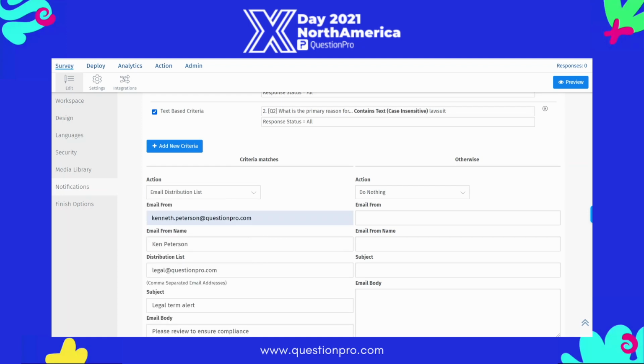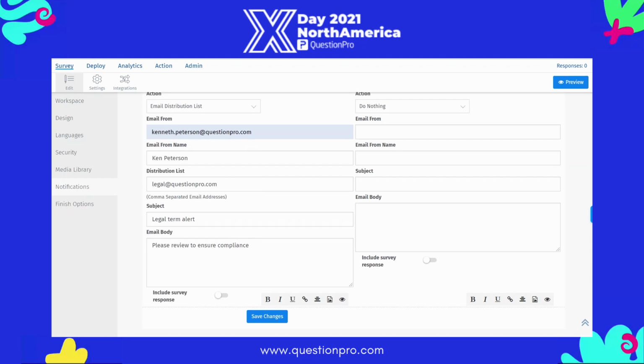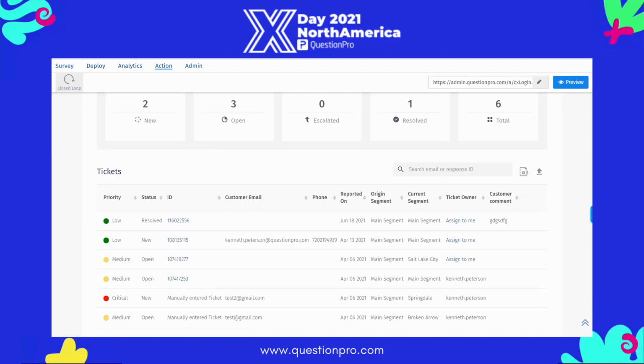So not only can you add that criteria for a CX ticket, you can also send it out to a specific individual, such as legal@QuestionPro.com, and include the survey response. There's two levels of ticketing so that you can get the notifications as well as be able to see it within the ticketing system and manage and maintain that ticket.